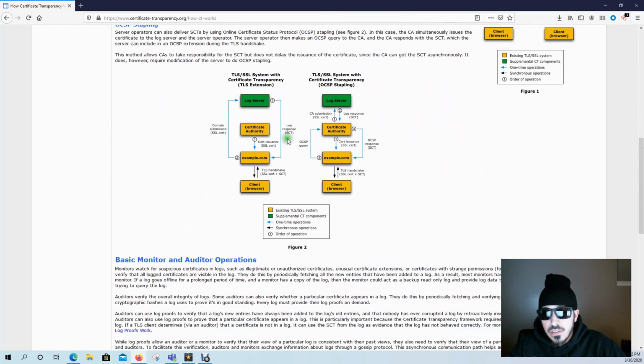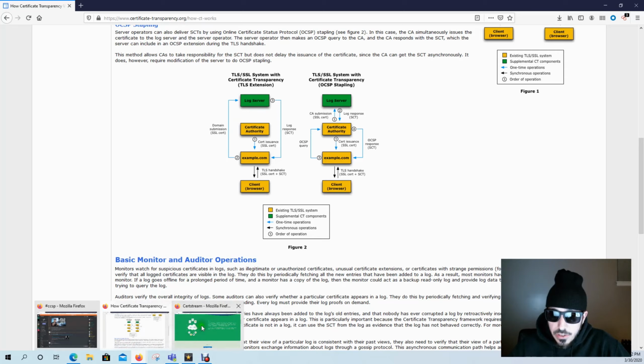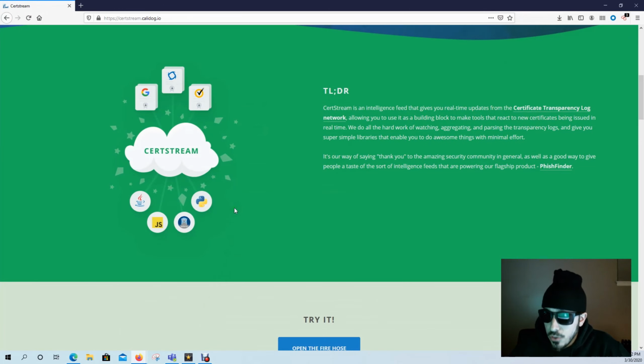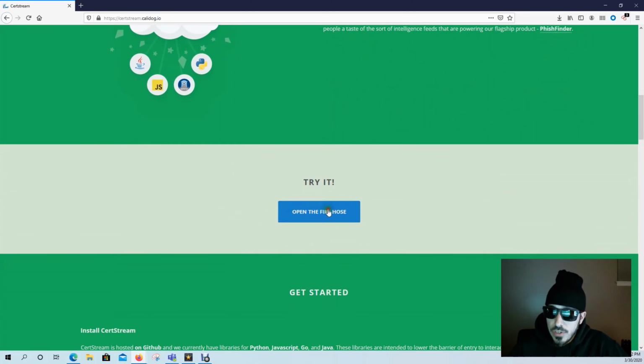And how that works is a certificate authority issues a certificate for a website that gets logged into a log server, and then at the same time it's going to be displayed in the client browser. From the log server there's a system called CertStream, and what they do is they grab everything that's coming from the certificate transparency log network in real time, meaning as soon as somebody registers for a certificate, boom, it hits the CertStream.